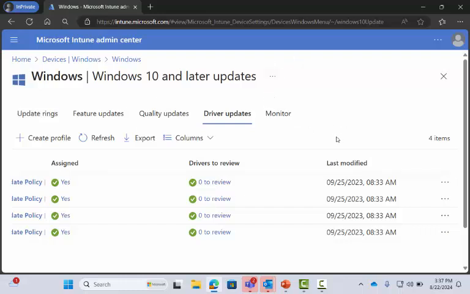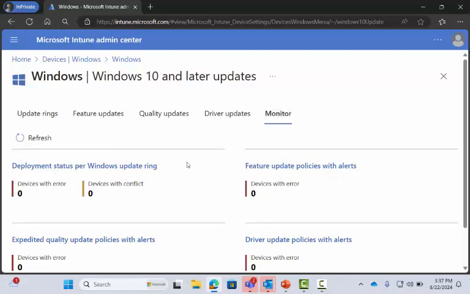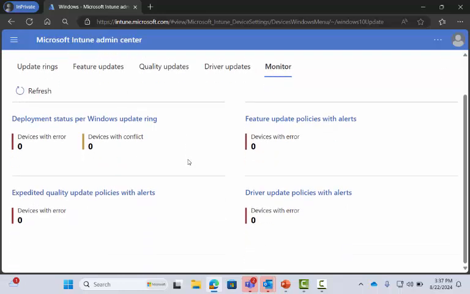So, okay, one other thing that I want to show you related to how you keep an eye on how all of this is working is on the monitor node. You'll see some reports you can take a look at with how things are going with your driver deployment, feature update deployment, expedited updates, whatever, right? Deployment rings, deployment here, right?